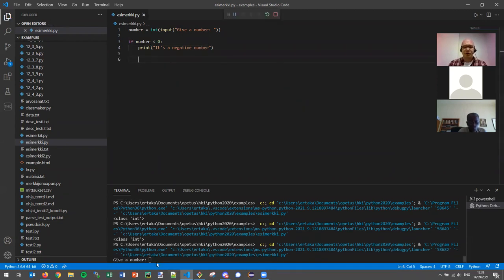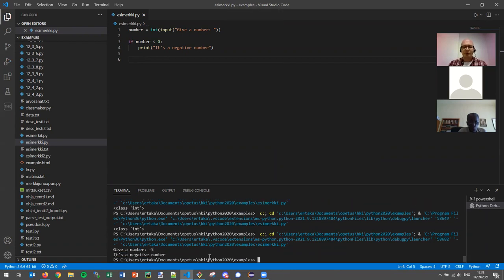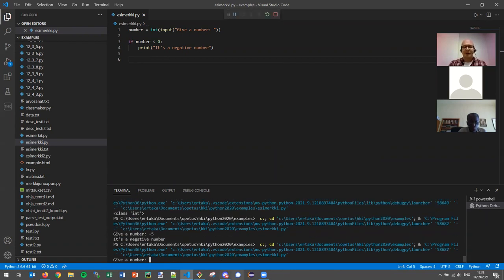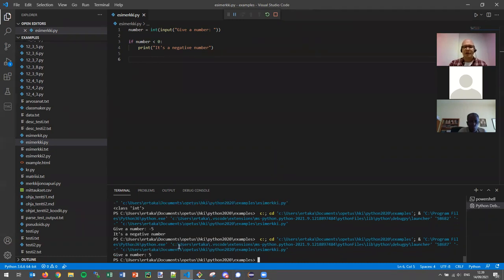When we execute the program now, if we provide a negative value like -5, it outputs the message. And if I execute it again and provide a positive number like 5, then it doesn't output anything, because the idea of this if statement is that the code in the block following the if statement is only executed if this statement here is true.